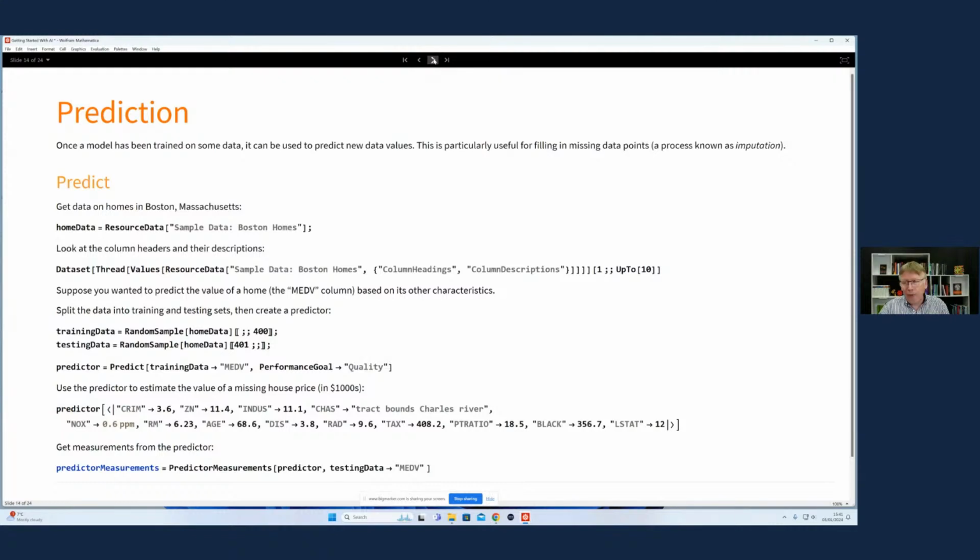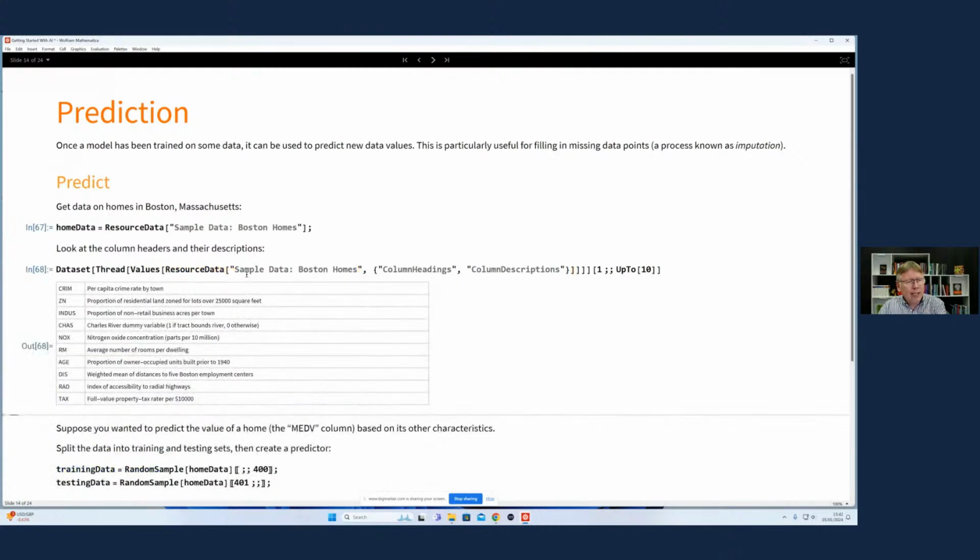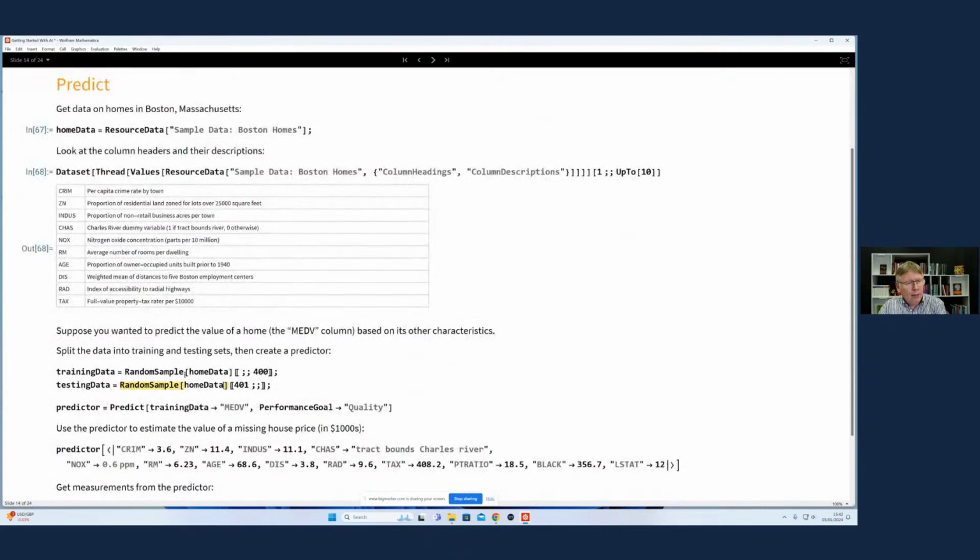Now, prediction, I'm going to skip through this very quickly as well, because for predict, we have a high-level command for predicting numerical values, but it works exactly the same way that Classify does. So I've got this data set of about 20 properties of house prices in Boston. This is a classic old training set. And here's the first 10 properties.